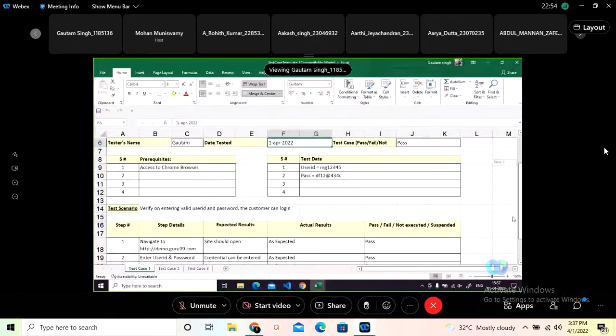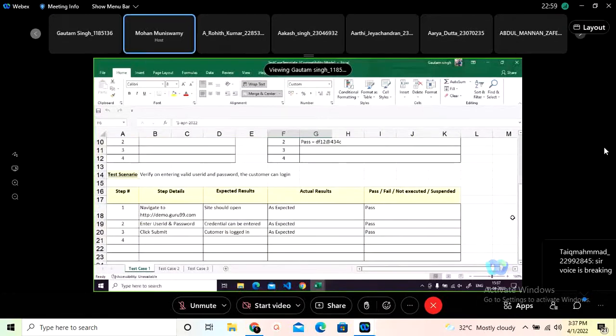Gautam, you can scroll down. Yes, sir. And the actual test case he has written perfectly fine. Very good, I appreciate this one. Gautam, you have written correctly. But if you write it in one single line itself, it will reduce your tedious work, I guess. Otherwise, you need to copy and paste. You can delete. This way also you can write.